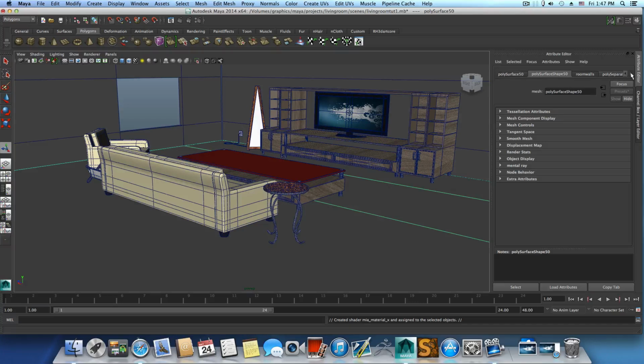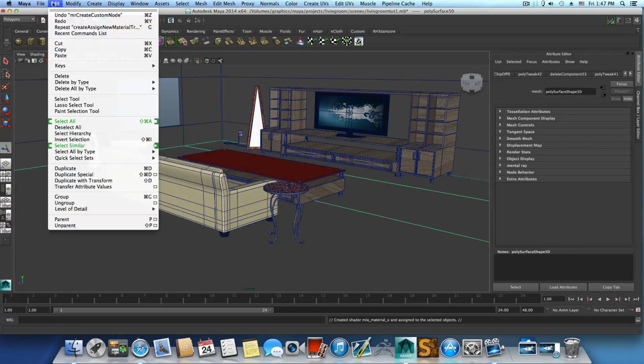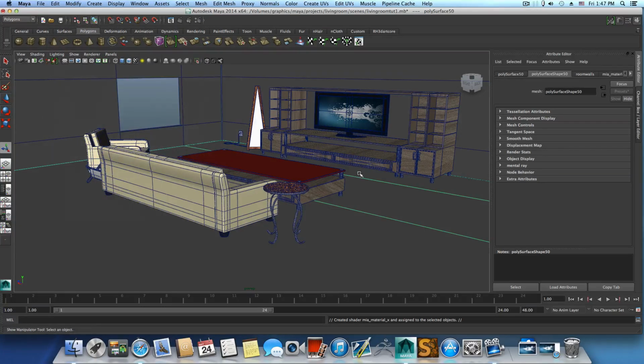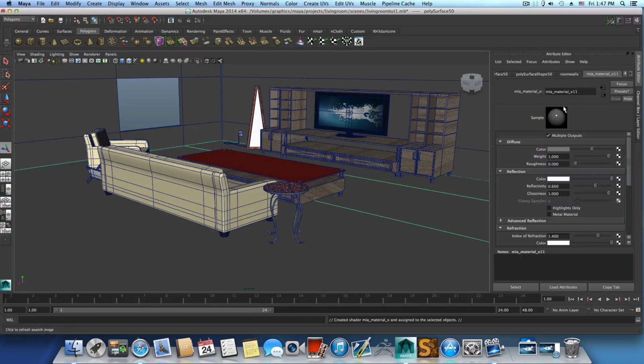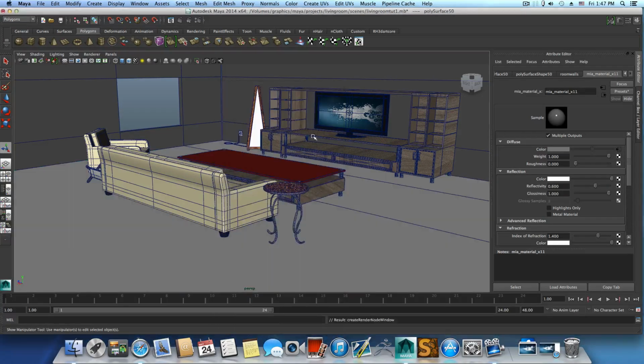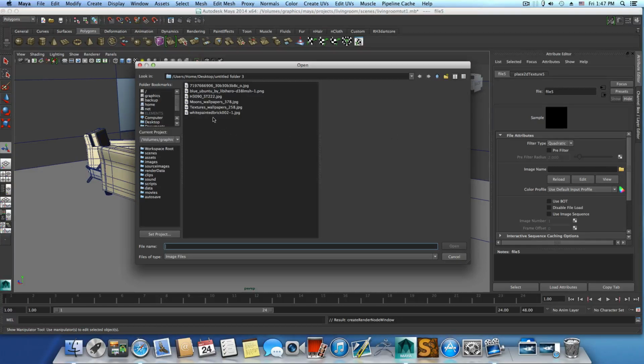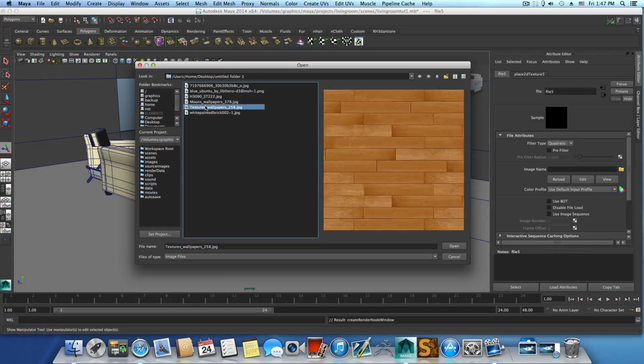and now let me just delete the history for this, delete by type, history, and now I will see the Maya Material X. Click on this checkered box here, choose file, the attribute editor will change to this, and then I will choose this texture wallpapers.